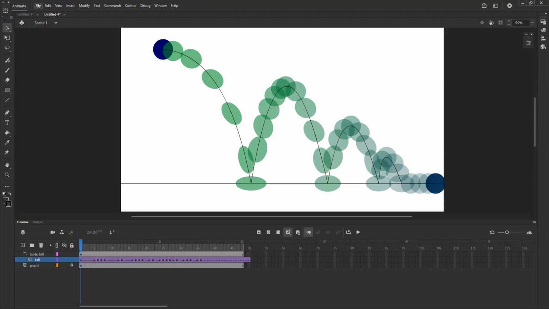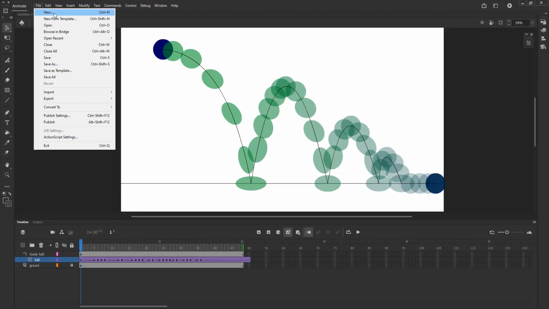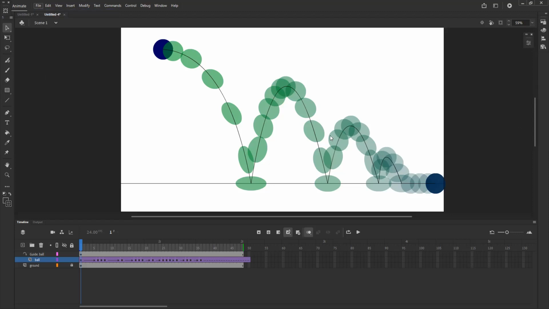Now let's do another type of bouncing ball animation. Let's say a ping pong ball. So I'll open a new file.